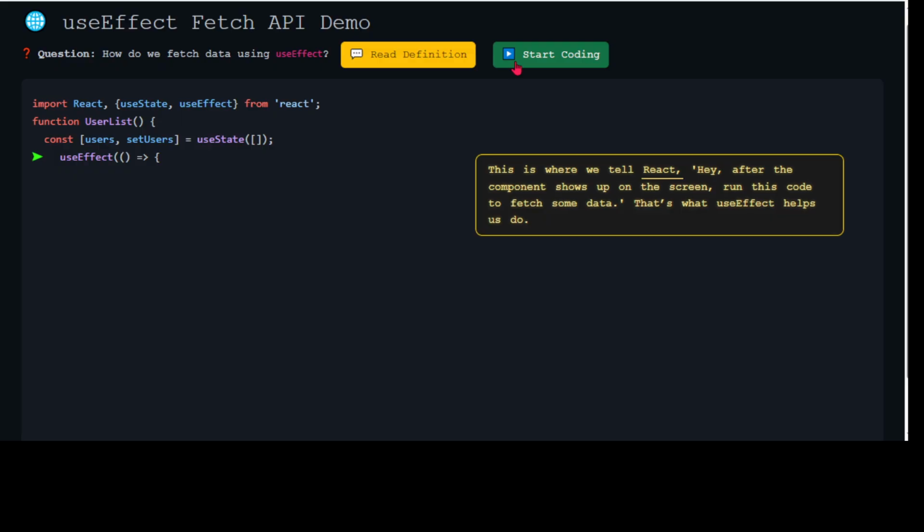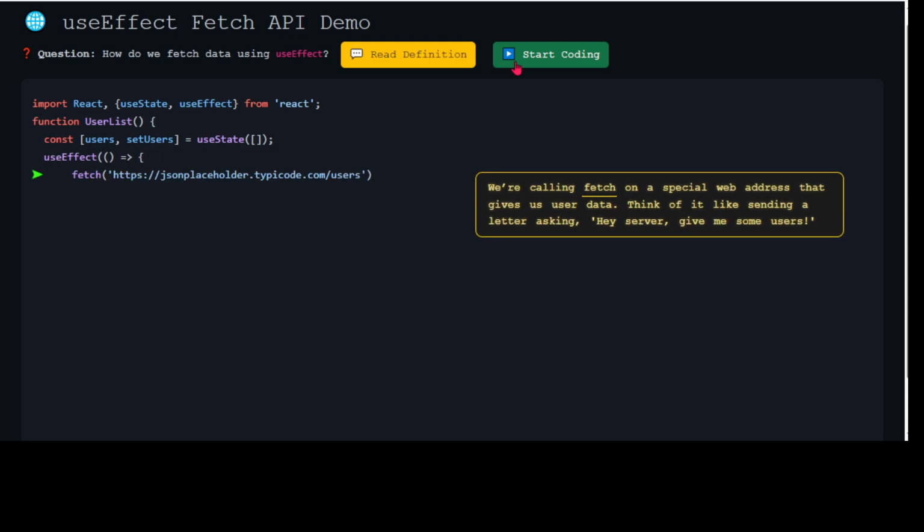This is where we tell React, hey, after the component shows up on the screen, run this code to fetch some data. That's what useEffect helps us do. We're calling fetch on a special web address that gives us user data. Think of it like sending a letter asking, hey server, give me some users.